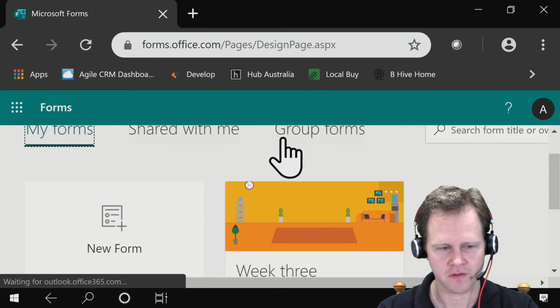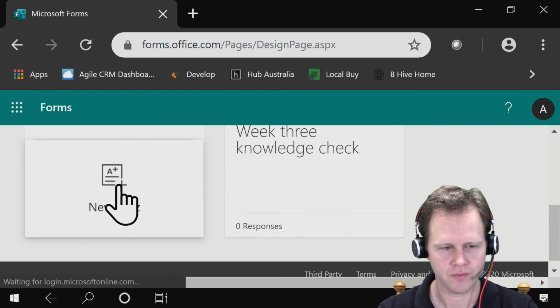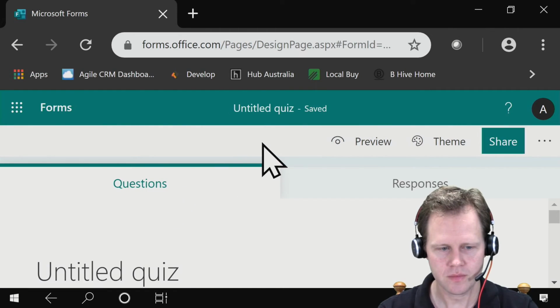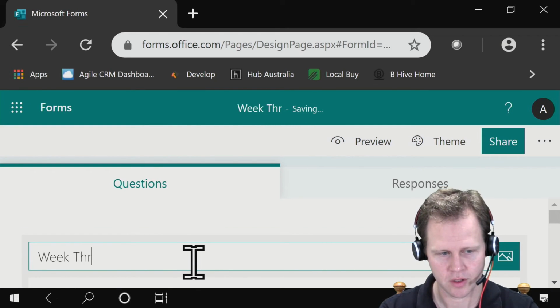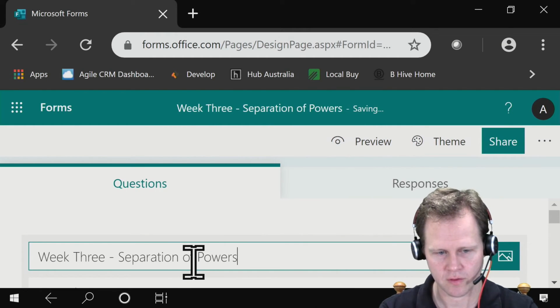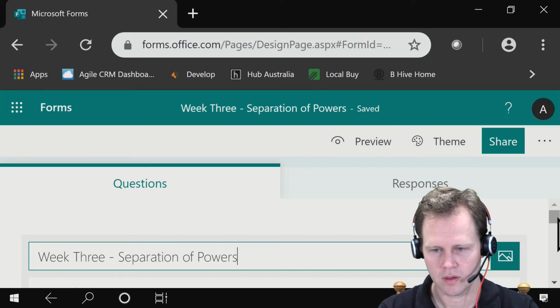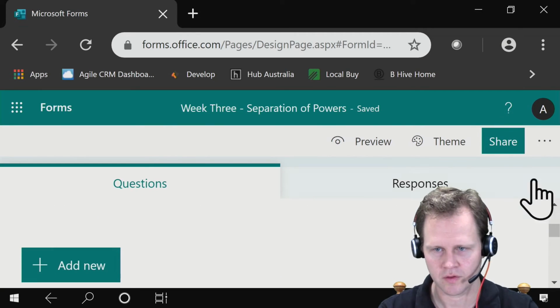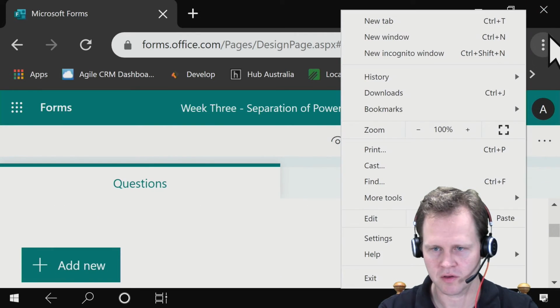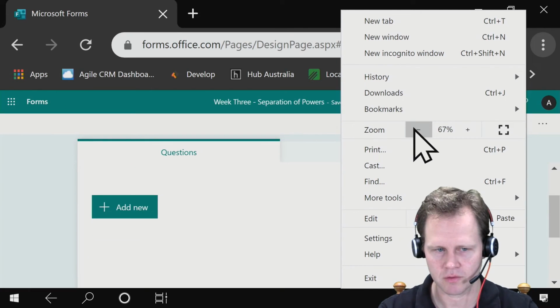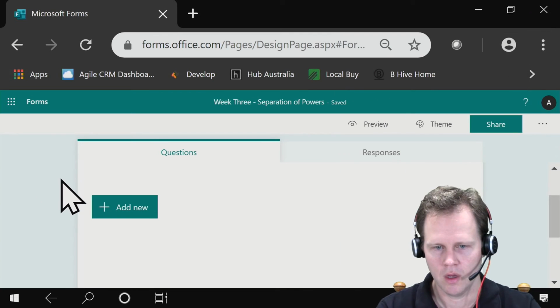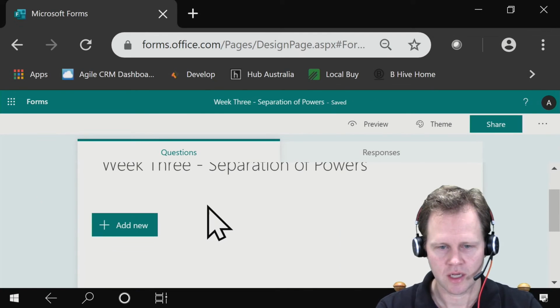Now what I'm going to do is just create a new quiz. I'm going to call this quiz week 3 separation of powers. And then I'll just change my zoom here. I've got it zoomed in so you can see it really clearly on your screen, but I'll zoom it out a bit just to make it easier to work with. There we go. So then we can add some questions to this quiz.